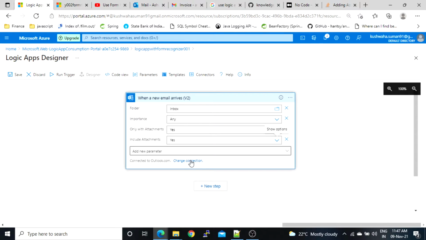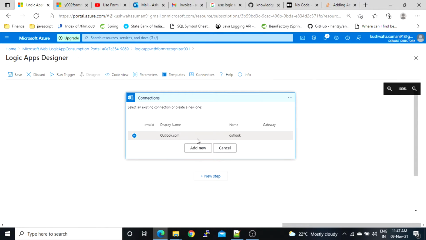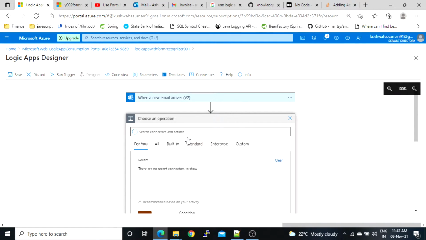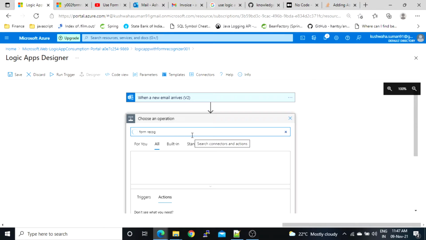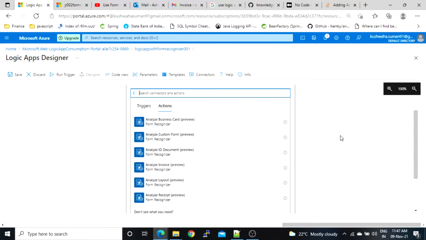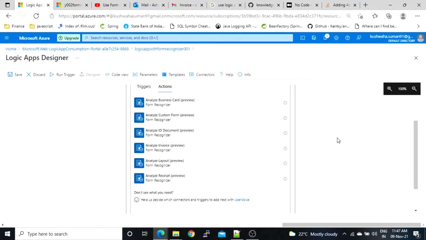I have already established a connection earlier, so that's why it's not asking me to enter a credential. Otherwise, I would have to establish a connection. The next step will be Form Recognizer. We have this option, and for this task we'll use a pre-built model for invoices, so we'll select this option, Analyze invoice.